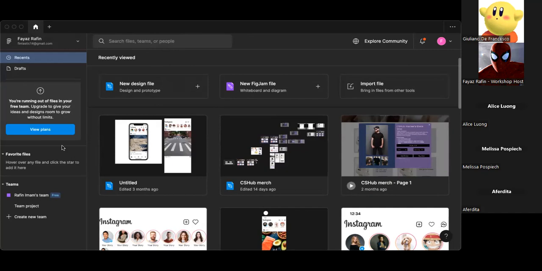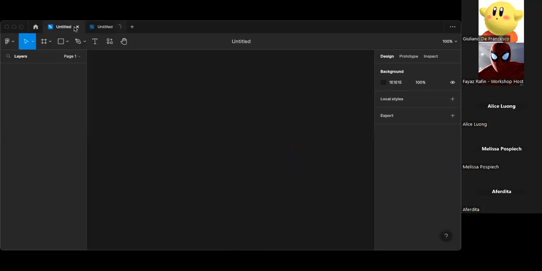So there's a difference between design files and jam files. Jam files are like a whiteboard where you can just doodle and draw anything you want, kind of like Zoom, where I can just annotate anything on the screen. But that's not really what we're going to do today. We're going to be making an actual design and prototype. So let's just click on the design file and it should bring you up to a page like this.